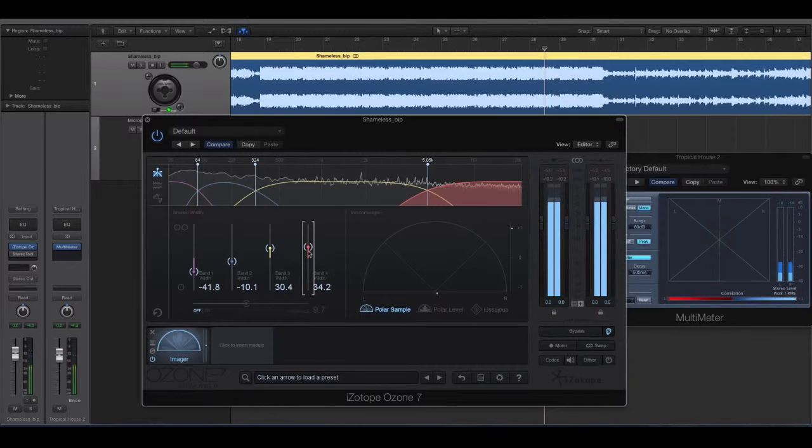All right, and these band widths here, this is going to tell how wide or how narrow it gets. That's pretty self-explanatory. And this is totally dependent on your mix, on the genre that you're in, and how wide of a mix you want in general.